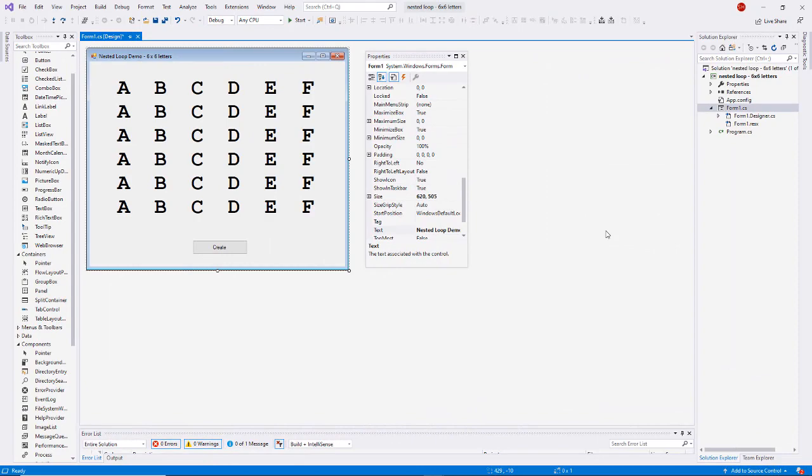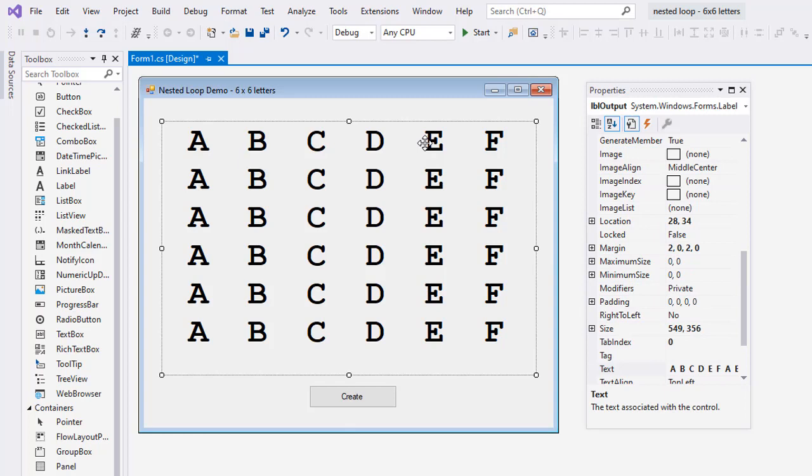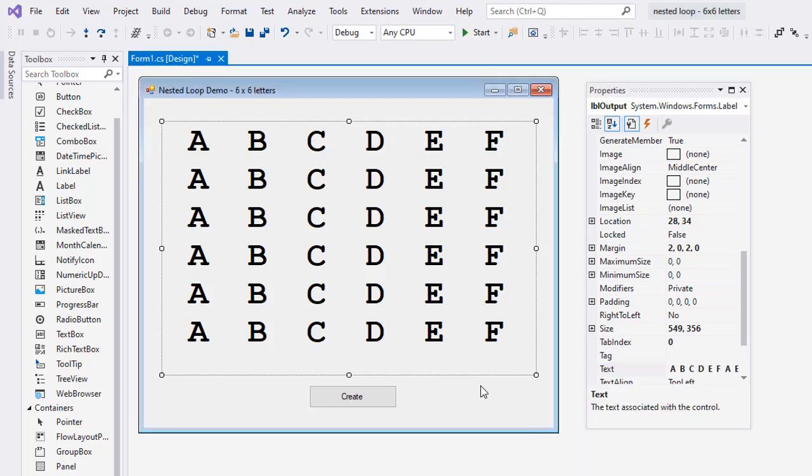In Visual Studio, I created a new project called Nested Loop 6x6 Letters. And my window has 2 controls on it. One is a label named lblOutput, and in this label I set the text equal to 6 strings of A, B, C, D, E, F, and there are 2 spaces between each of the letters, and 1 space in front of A and 1 space after F. Just to get the size and what I wanted as far as the font size and how this was going to look. We're going to replace all those letters when we click the btnCreate button.